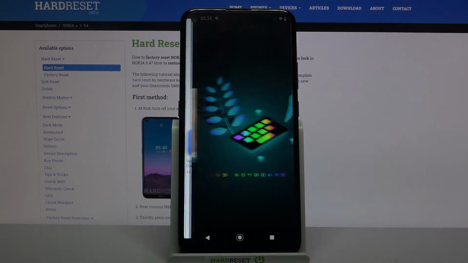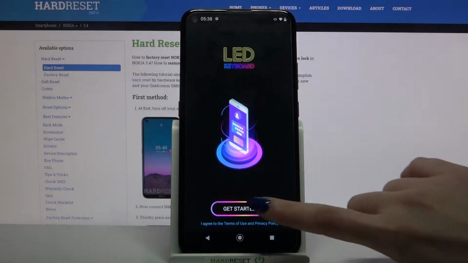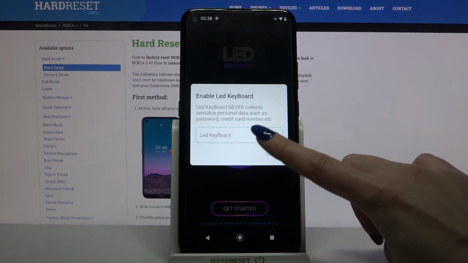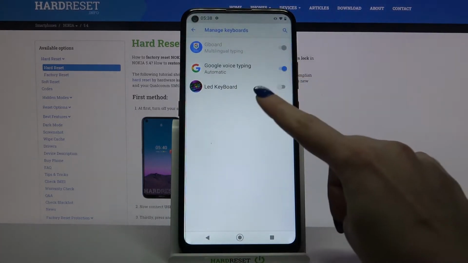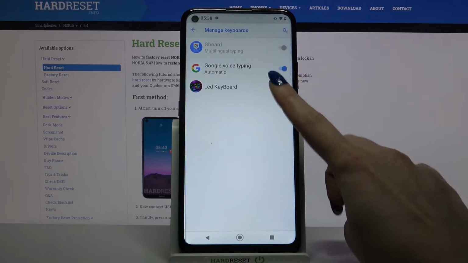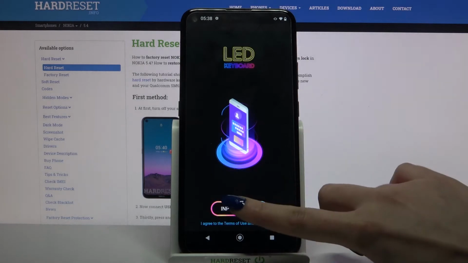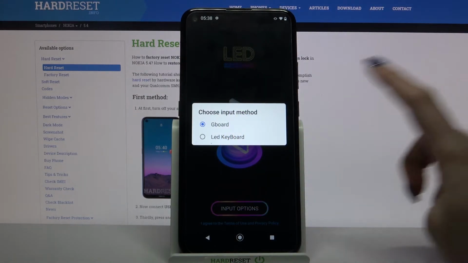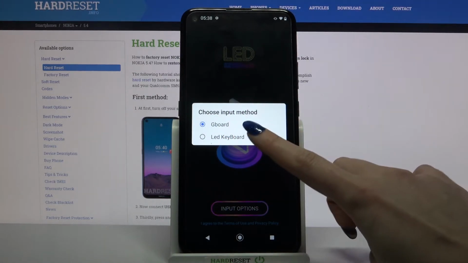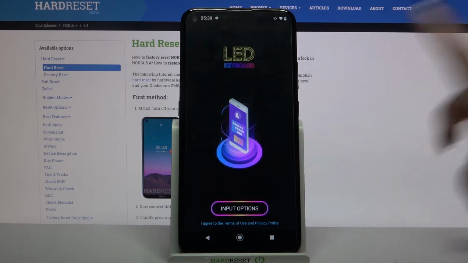Now open it, click Get Started and tap OK. Then click on the switcher next to LED keyboard. Choose OK again and tap on Input Options. Over here you need to select LED keyboard one more time by clicking on it.